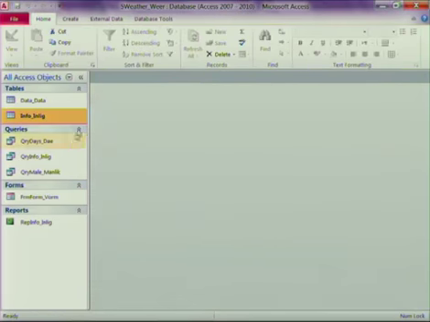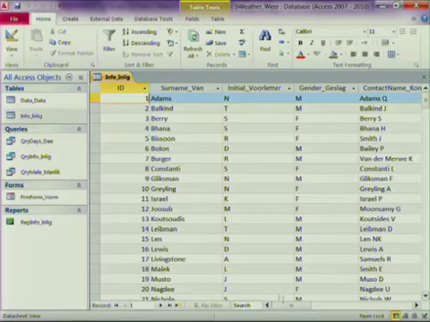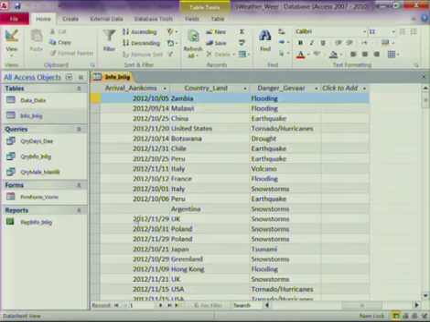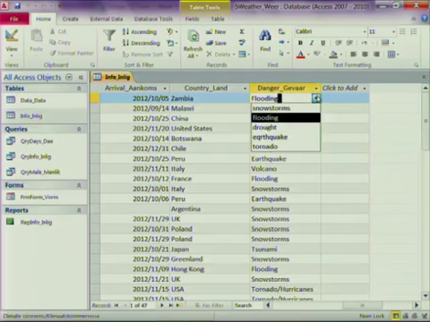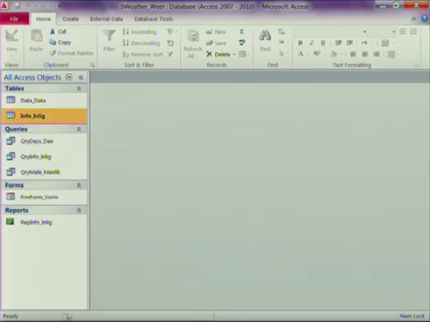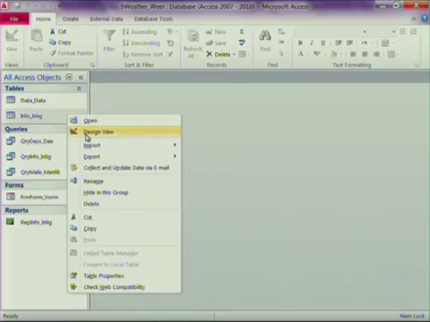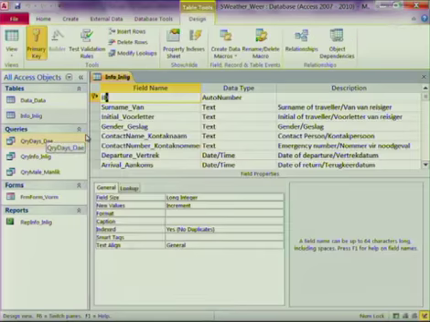So I just want to show you what it looks like. Now if I go to my table and I go to danger, it allows me to choose from a list that I've created previously. So in that way, we are reducing the number of errors that can be made. Let's go back to our table. So we've looked at lists.